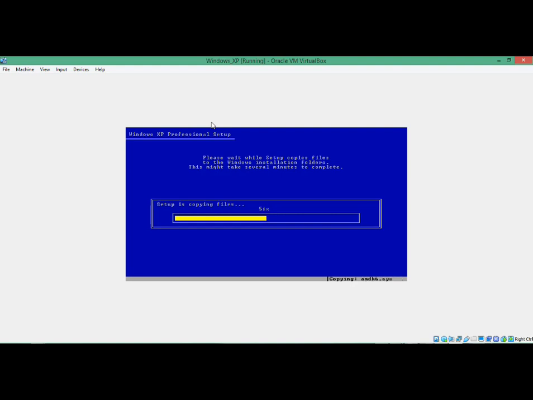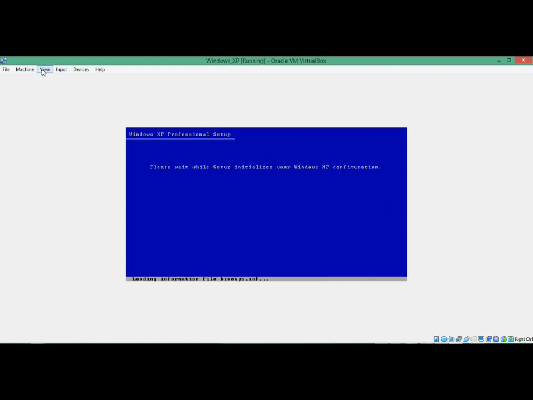46%. 70%, and it's going to reach 80% in a moment. Yes, it has reached 80%. Do we have 90%? Yes, 91, 92. It's really fast actually.